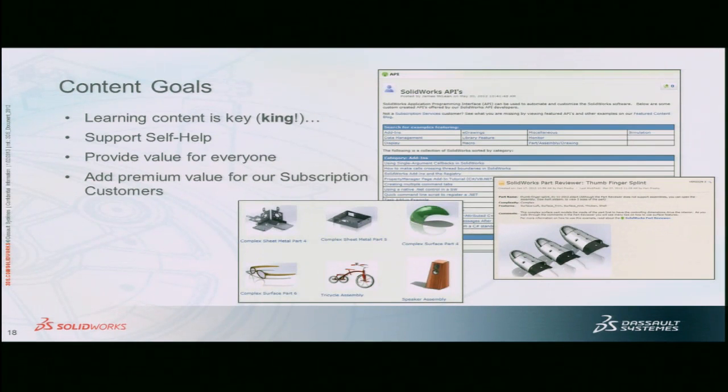One of the things that you can really get out of the forums, and I think one of the most valuable, is content. Our goal is to make sure that we provide really high value for everybody, and especially if you're on subscription, to give you even higher value, the most content that we can in there. So I'm going to go over some of the things that you might not know that we have on the forums right now that you can take a look at to help you.